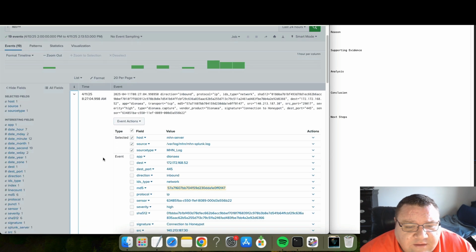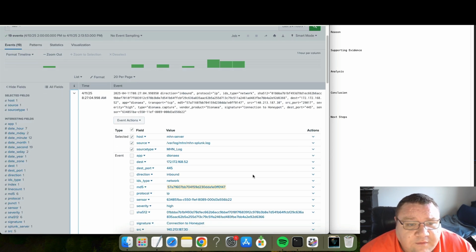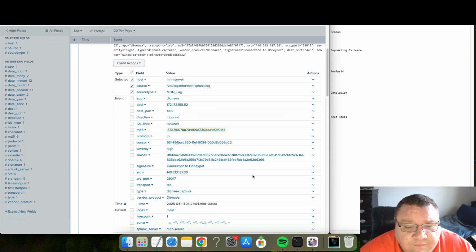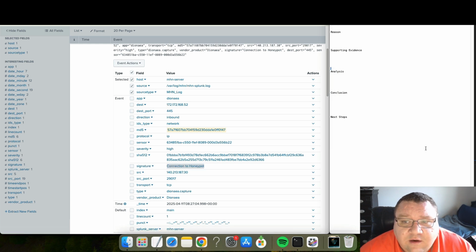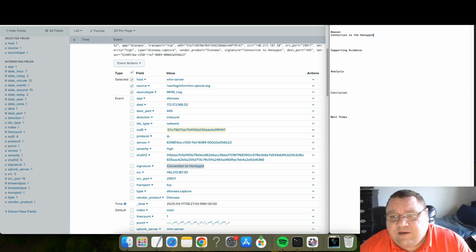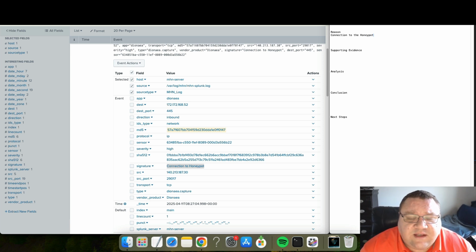All right. So the first thing is the reason for the alert. The reason for the alert is the signature in most cases. So it's connection to the honeypot. But this could be any signature, or this is a lab environment, so our rule sets are limited. But this could be any rule, this is just the name of this alert. This is the reason, this is why it fired.